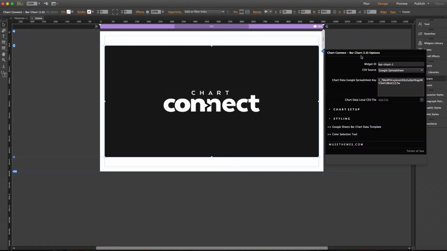The first field here is your widget ID. Now this is something that you create yourself, and it has to be unique to each occurrence of the widget. So if you have multiple charts on the same page, just make sure to give each one a different name.